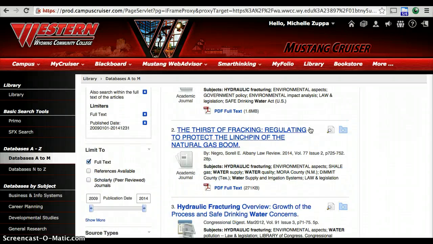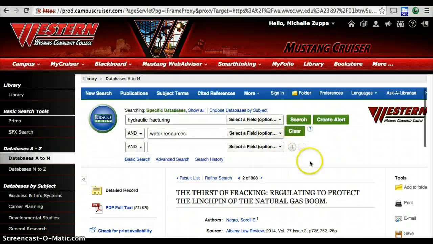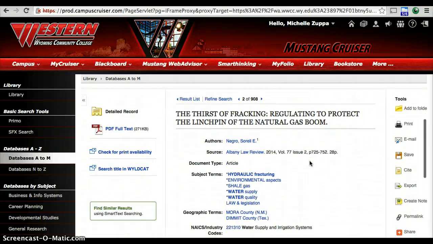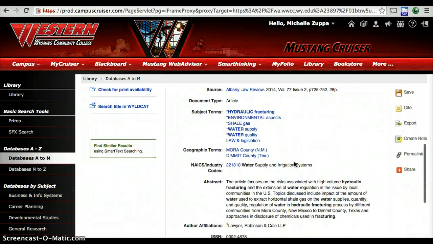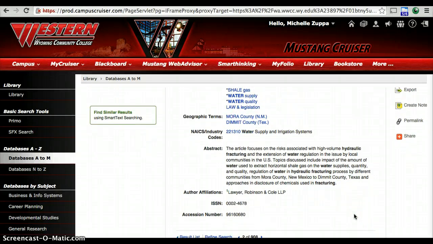Oh, let's just pick one. So if you pick one that sounds like you want it, and this actually seems more related to New York State, you can get these subject terms which can help you further your search or limit what you say this article isn't going to work for me. The abstract is a very short summary of the article, so this looks like it would be useful.